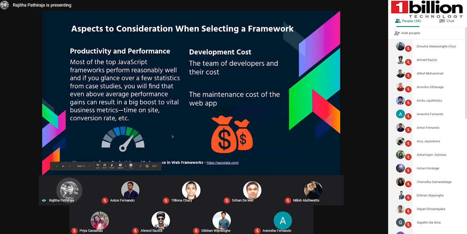The next thing is productivity and performance. Nowadays, most of the top JavaScript frameworks perform reasonably well. If you want a comparison between those frameworks on productivity and performance, you can check the link below. And then the development cost. Turning your next big application idea into reality comes with a price tag, right? The choice of JavaScript framework directly impacts that development cost. Whenever you're struggling to find the best JavaScript framework for your project, take these two main issues into account. First is the team of developers and their cost. The second one is the maintenance cost of the web application.